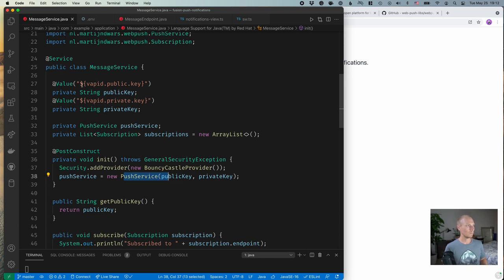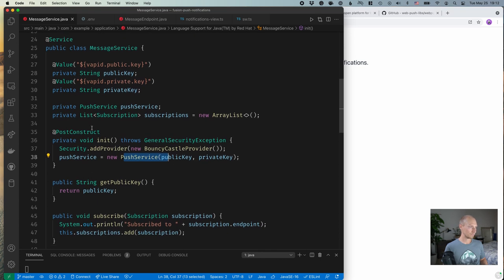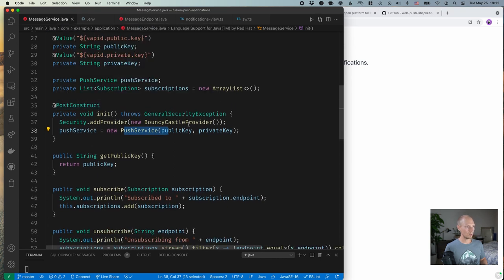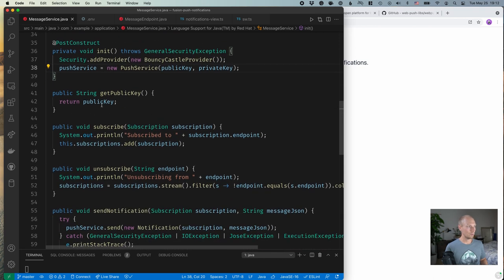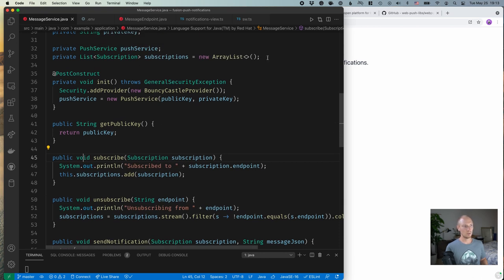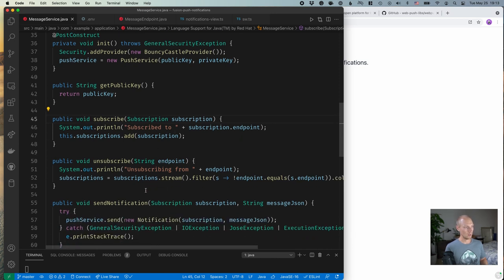So I'm in a Spring service class. After constructing it, we'll initialize the push service. And then we have a couple of service methods here. One is for getting the public key, because the client will need that to set up that subscription. Then we have two methods, one for subscribing and one for unsubscribing. And in this case, I'm just storing all the subscriptions in a list. So I'm just adding that subscription to a list.